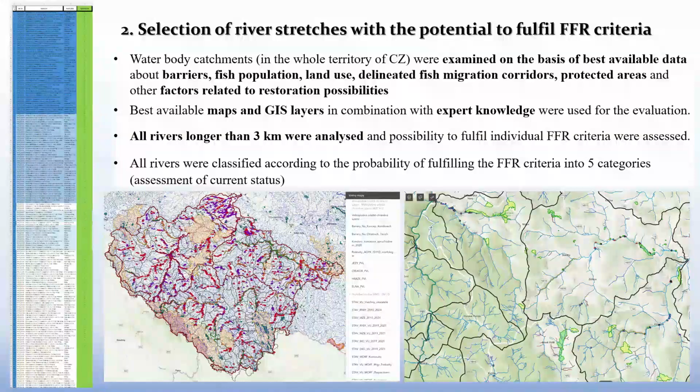And the way we did it was we examined all the water bodies, or all the catchments of those water bodies, on the basis of best available data about barriers, fish populations, land use, delineated fish migration corridors, protected areas, and other factors related to restoration possibilities. So basically, we used the maps and GIS sliders in combination with expert knowledge.